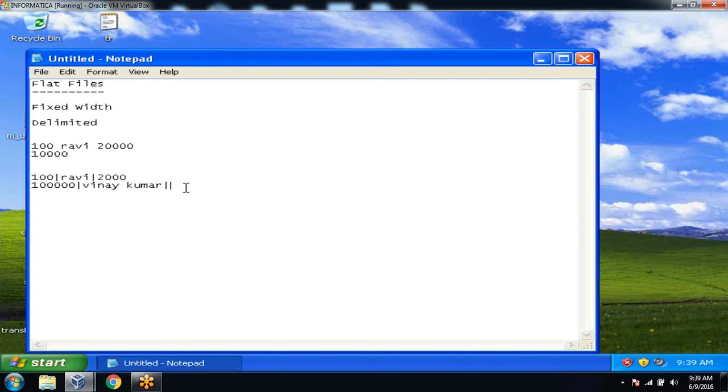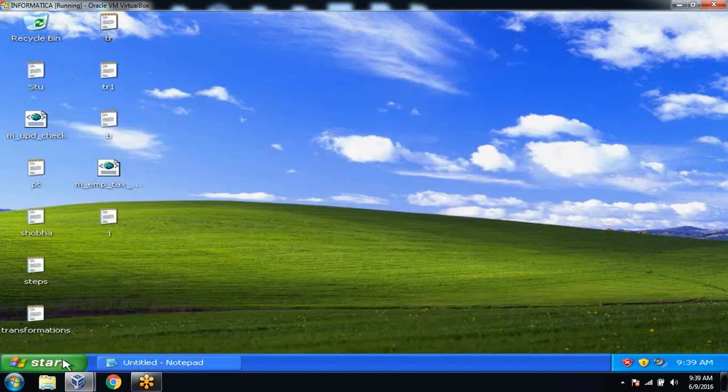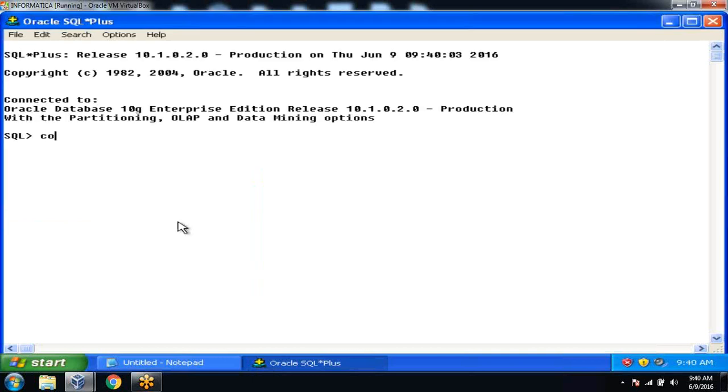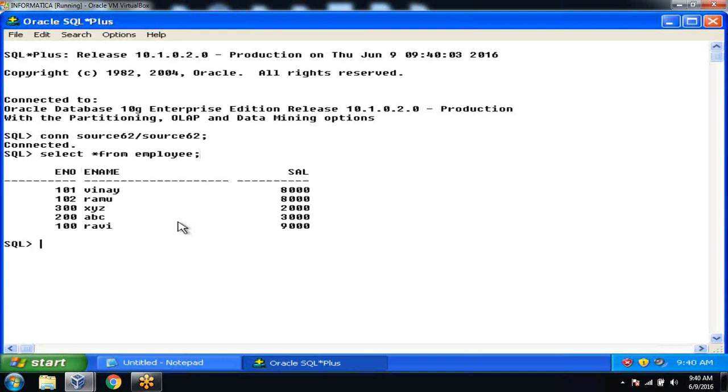Now I am going to show. First of all, my source is a table and my target is a flat file. I want to write data into a flat file. My source is a table, and I am going to show how to do that. I am connecting to source. Select star from employee. So this is my source. I want to write this data into a flat file, a delimited flat file, a pipe delimited flat file. That is my requirement. This is my source. Any questions so far?